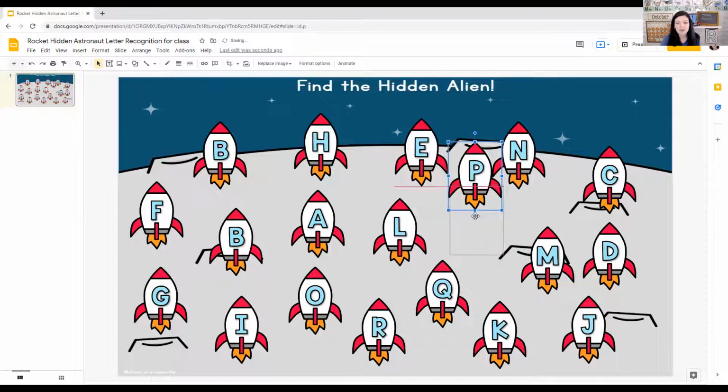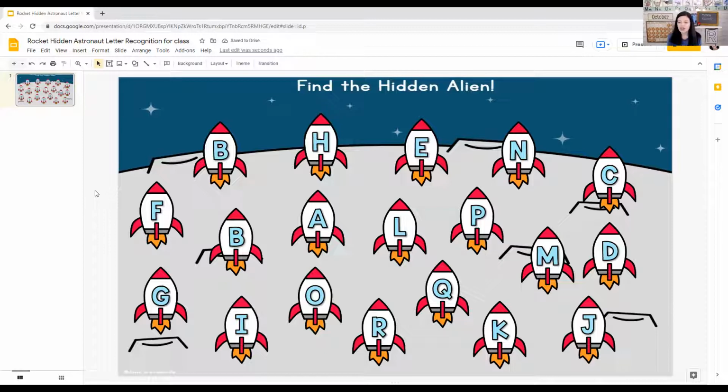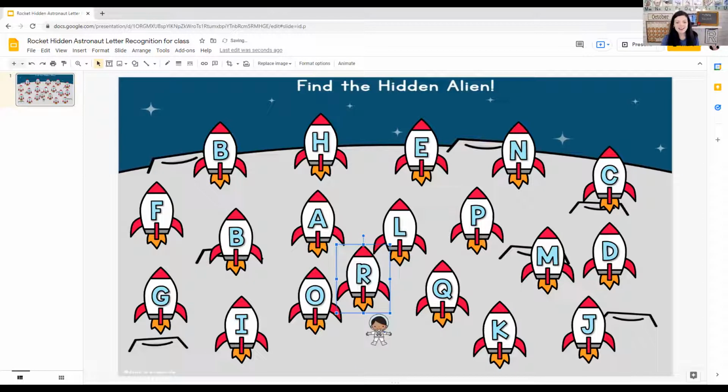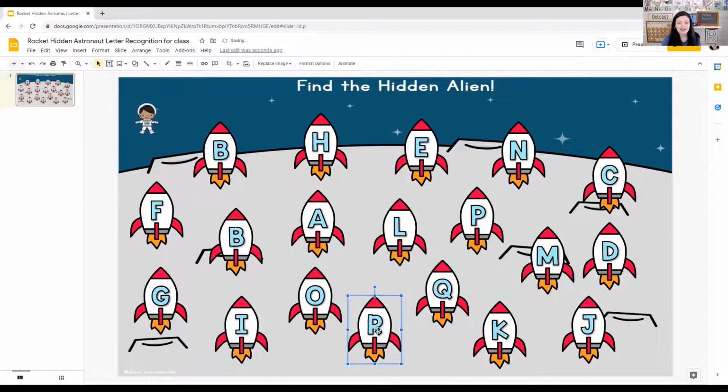Oh, no astronaut. Can you find the letter R? That's the letter we just learned. Where's R? There's letter R. And look, we found a hidden astronaut under the letter R. Pretty cool. Let's bring him up here. Okay, so now can you find the letter H?